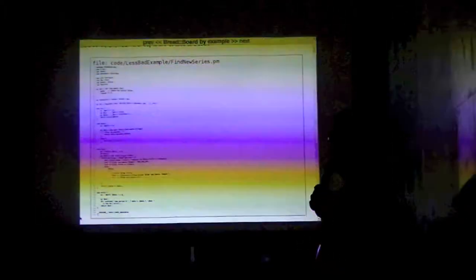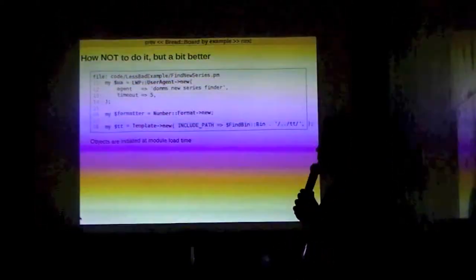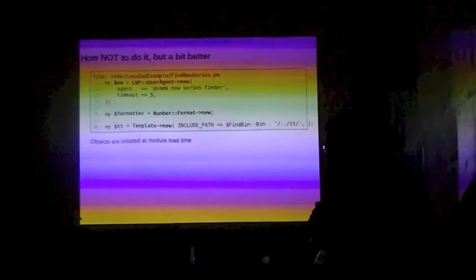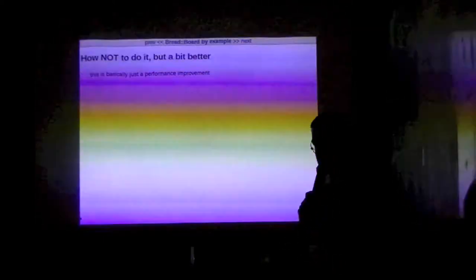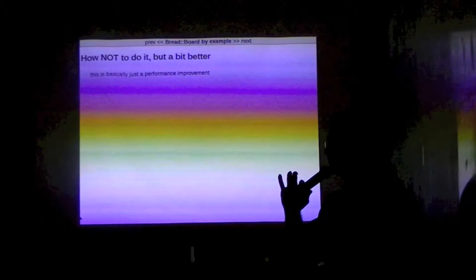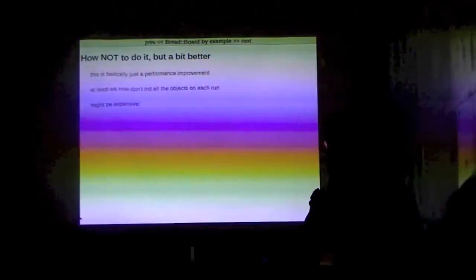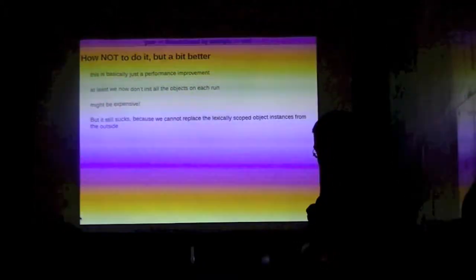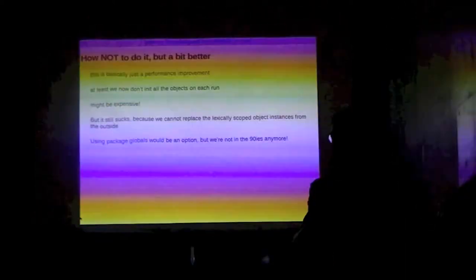So here's another example that's a little bit better. Here we moved all of the objects out of the methods where they're used into the main body of the module. So they are initiated at load time, which is basically installed in the package variable. This is basically just a performance improvement, because now instead of initiating the object every time you run the method, you initiate them once, because it might be expensive to initiate the object. But it still sucks because you cannot replace the object from the outside. Using package globals would be an option, but not since the 90s anymore, don't do it.